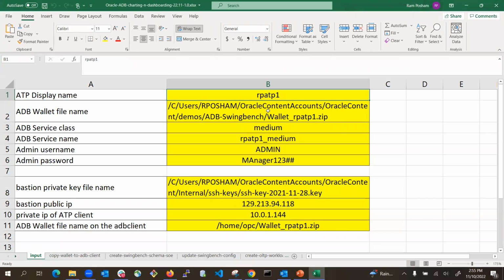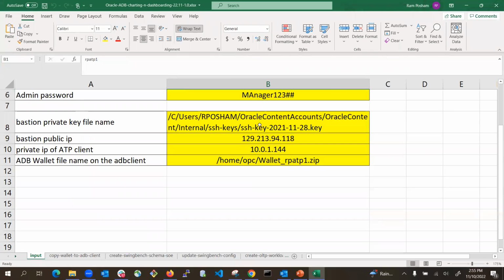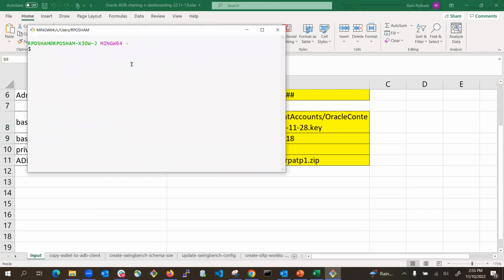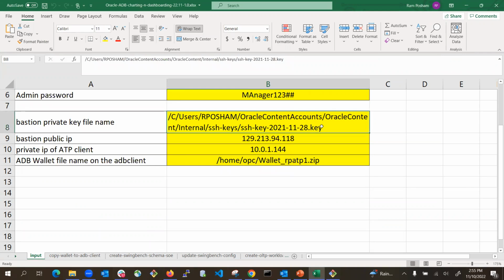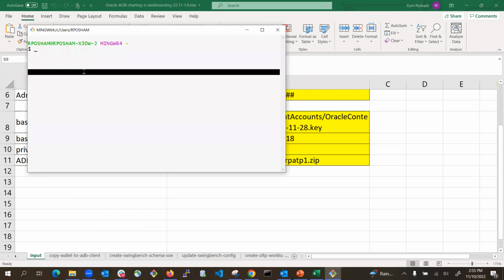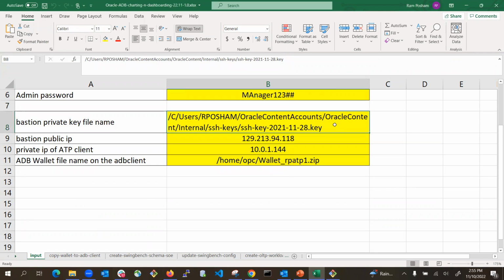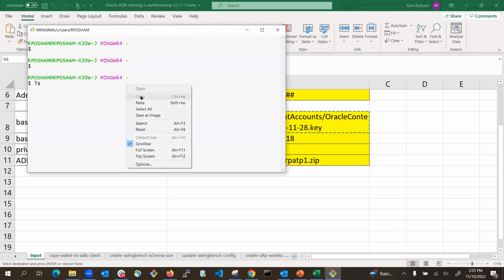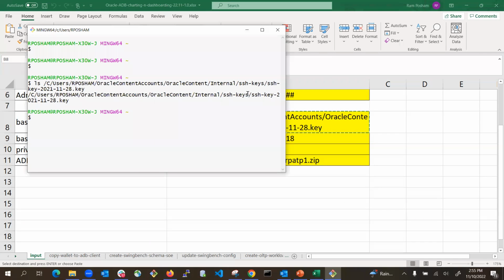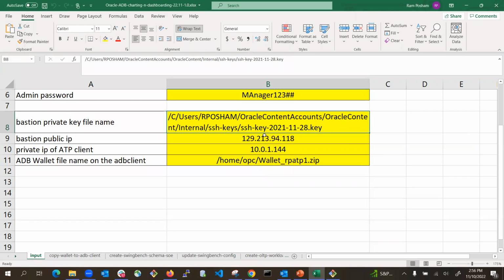I will come back to this in a minute. Right now, let's see what the Bastion private key is. I got a private key in this particular directory. For example, if you want to know that, this is my git bash. I can just select this and go here and say ls. See, that particular file is there. Okay, so that's a private key, and this is the IP address.